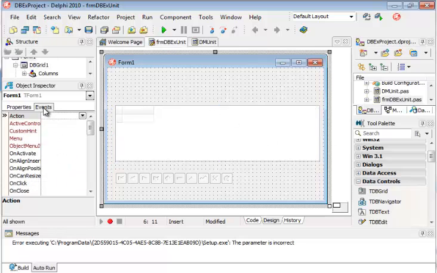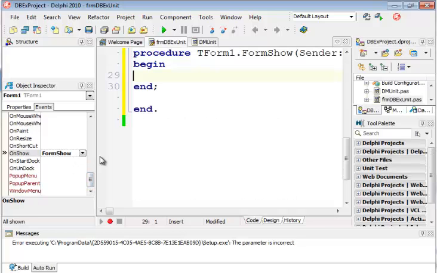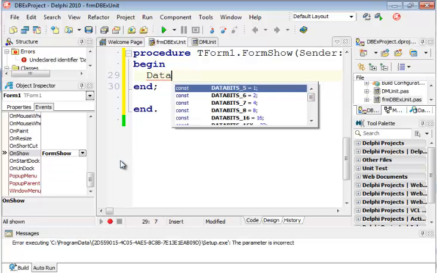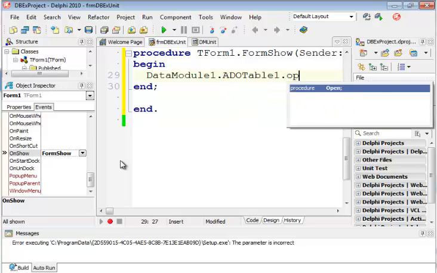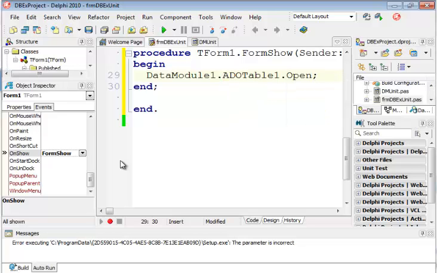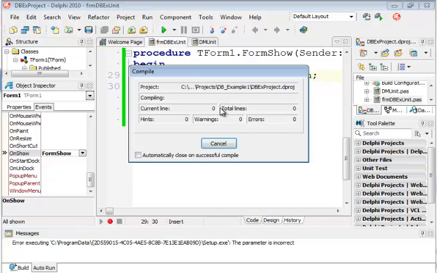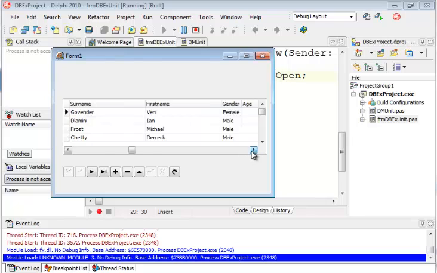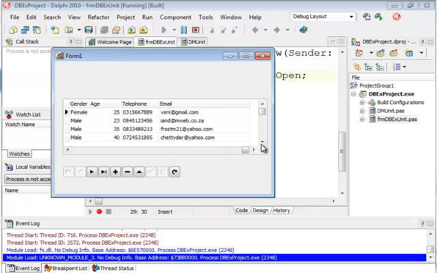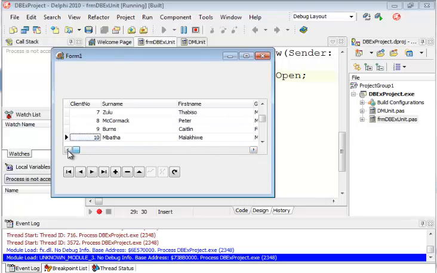So on the events, when the form is shown, on show, we're going to say Datamodule 1, we should have given it a nice name, ADO table 1 dot open. So we invoke the open method there, and now if we save our application and run it, we have over here in my DB grid the data relating to some clients. There are some nice values that we have, and we could use the navigator to scroll through the data. So there is a typical example.